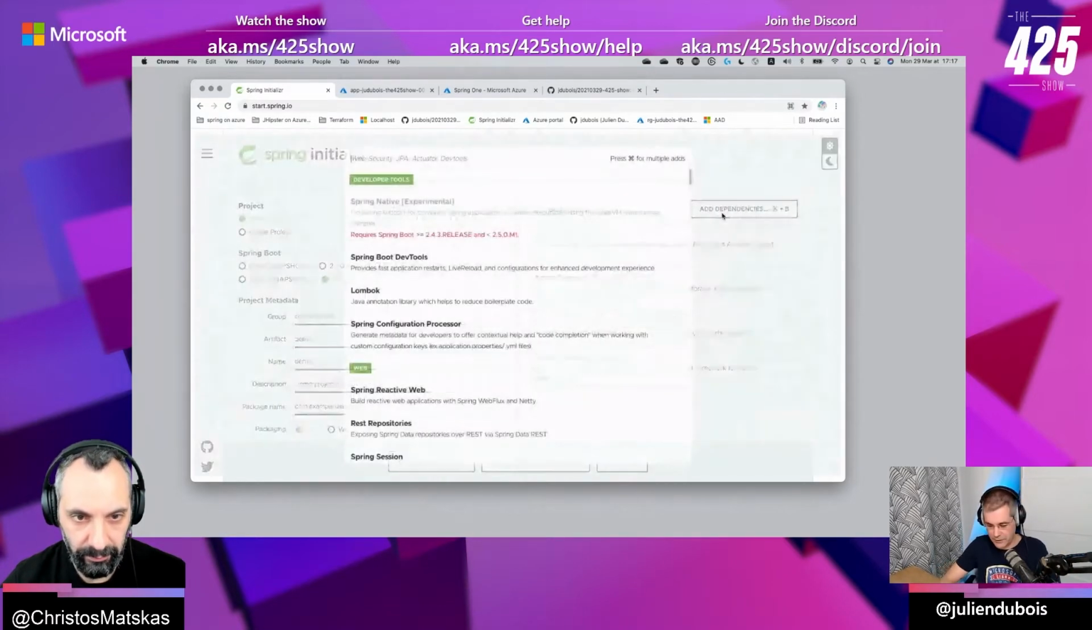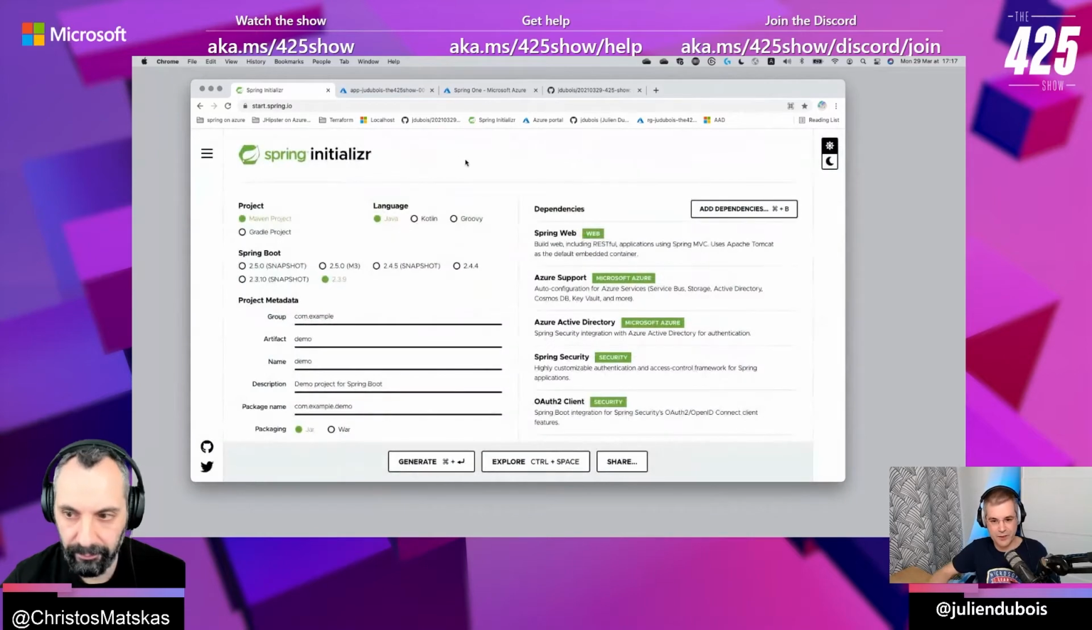And also, I wanted to have OAuth2 because we're going to use OAuth2 to connect to Active Directory. Yes. So here, you see, it's not that smart. I need to know a little bit what I'm doing, but honestly, it's much better than doing stuff manually.